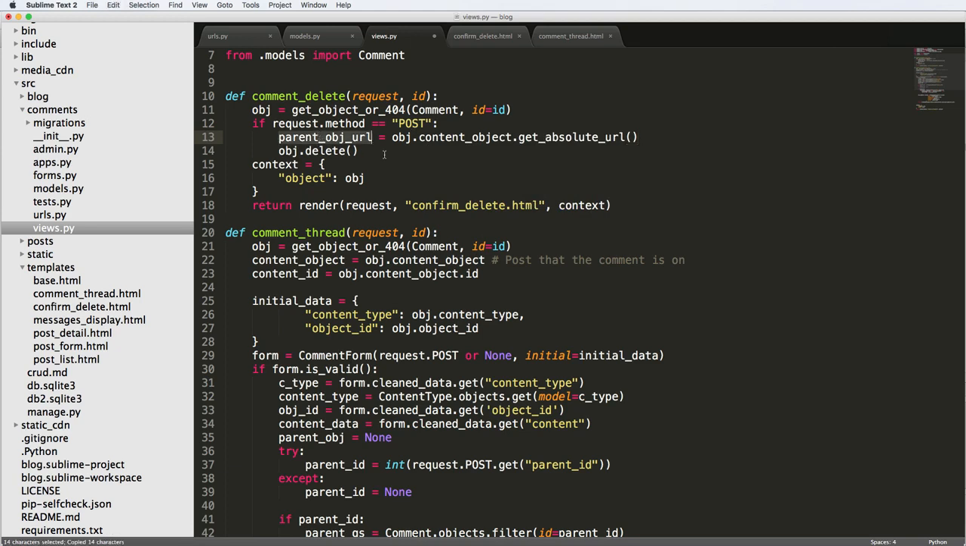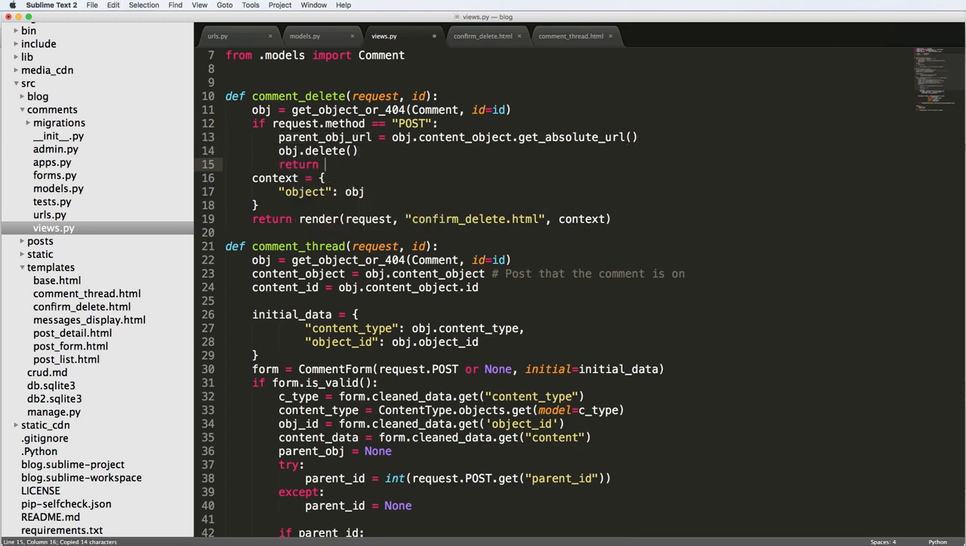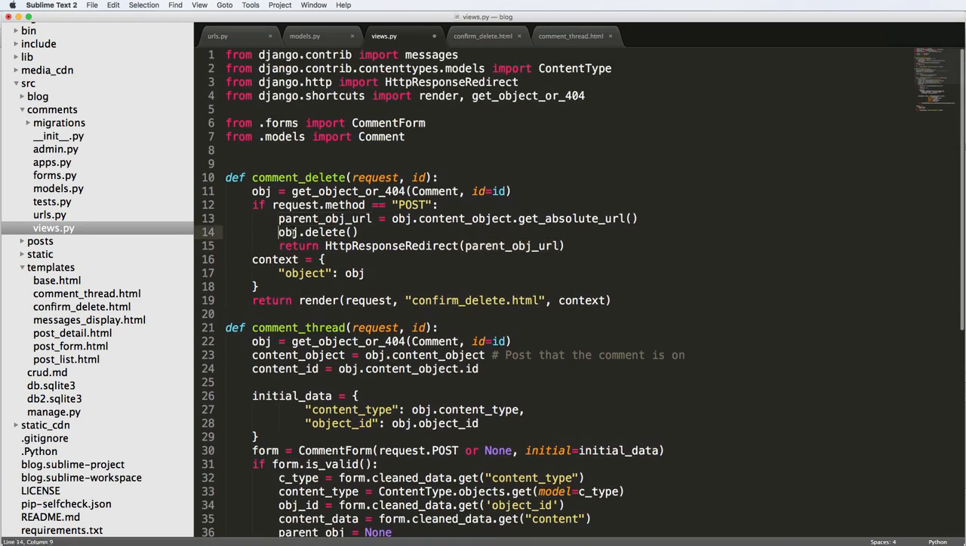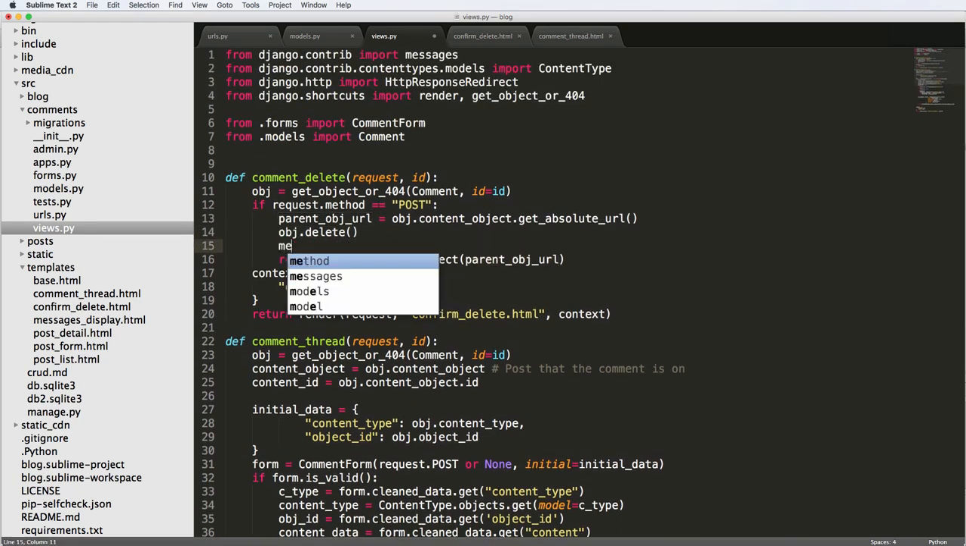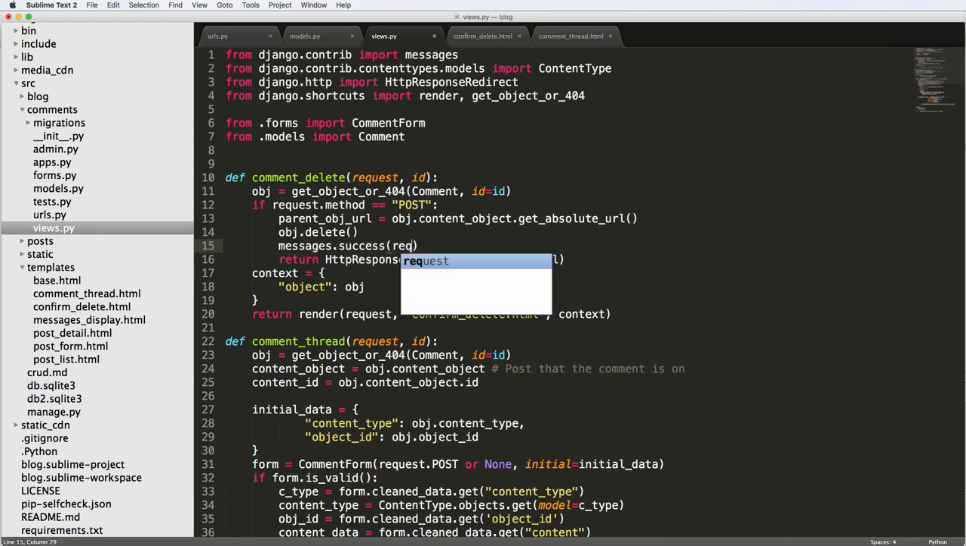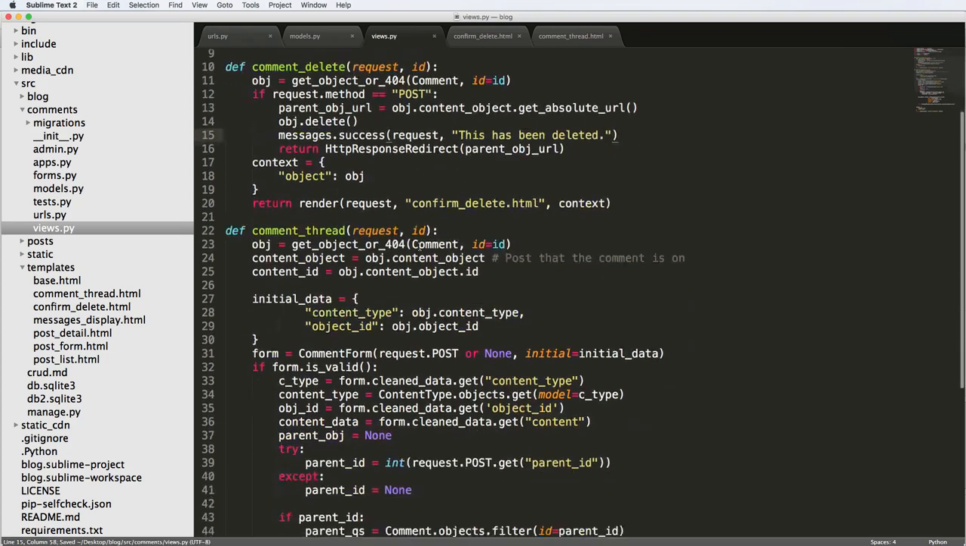There's a lot going on here. I'll explain this in a second. And then we're going to return HttpResponseRedirect to that parent object URL after it's deleted. And of course, we could also add a message. So messages.success and request, and then, this has been deleted. Okay.